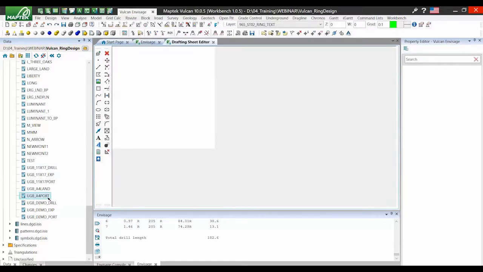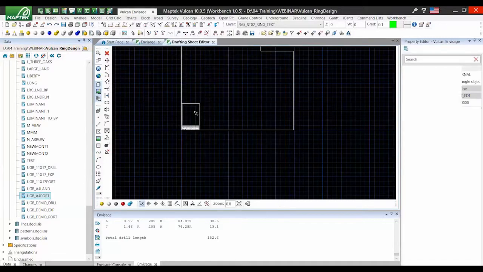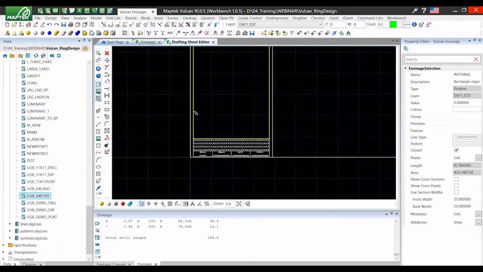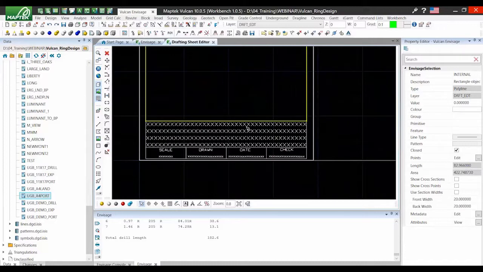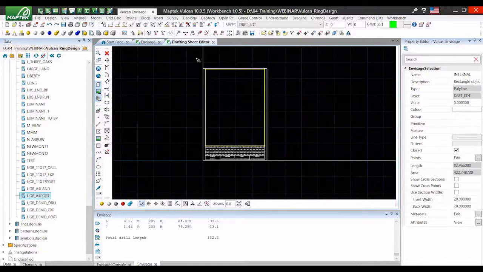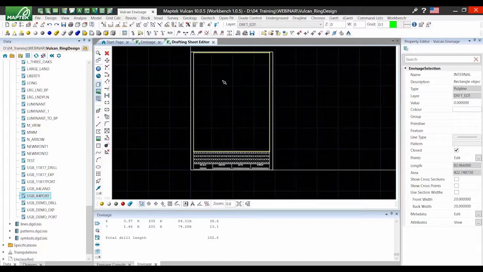Here's my UGB A4 portrait. All it has is an internal viewport and a typical title block. There's no room for reporting here. This is going to be used just to plot out the ring sections.